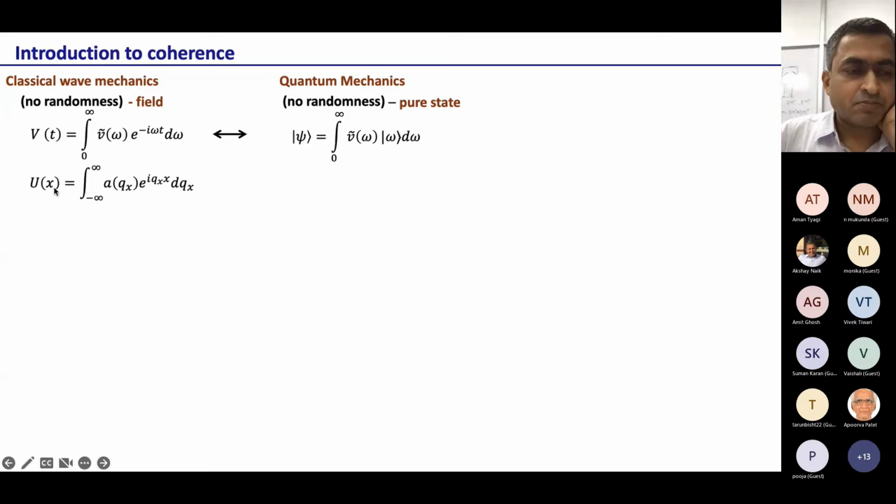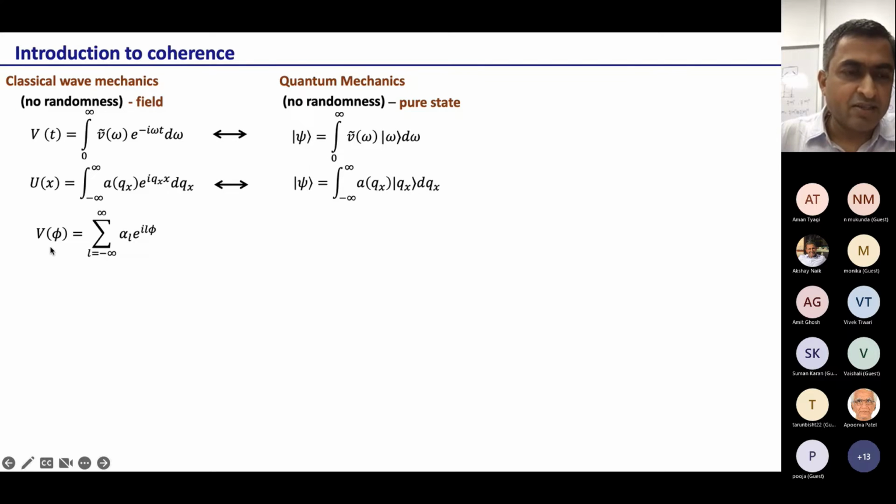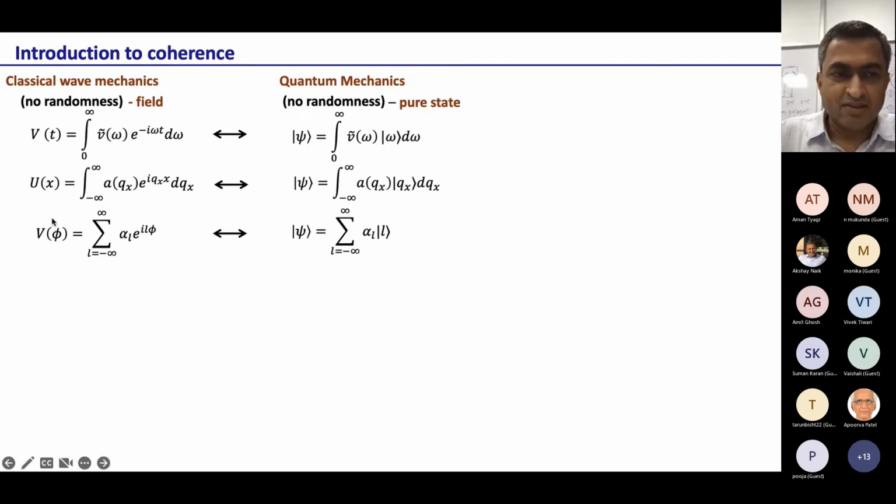A signal as a function of position can be written as these plane wave modes, e to the i q x. This is a one-dimensional plane wave mode. Similarly, I can have a quantum state that is a superposition of these plane wave modes. So that's time, that's space. One can also have it in angle. A signal in angle can be written in this form, alpha L e to the i L phi. If I go to quantum mechanics, I can write the state like that. Now, this L that you see here is connected to what's called the orbital angular momentum of the photon.